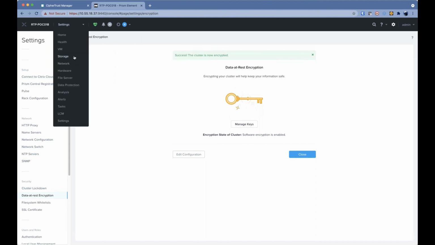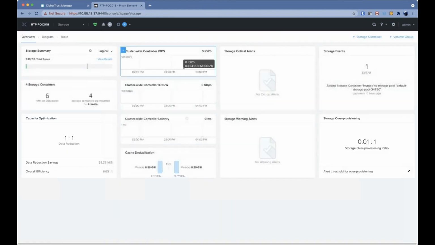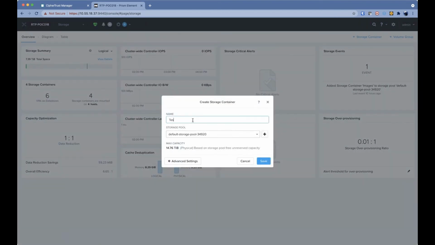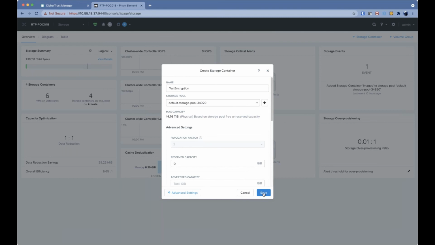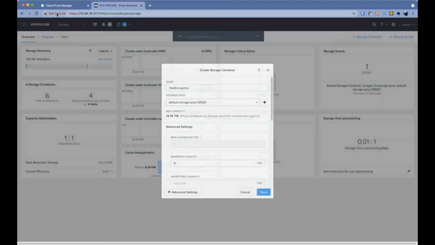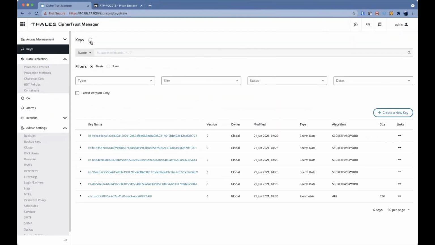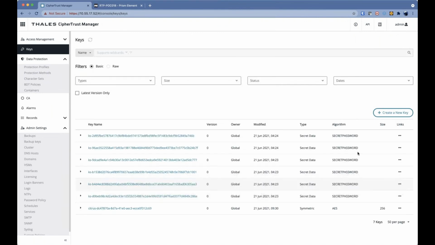What I can do to show you how it works is if we go to storage, and we create a new storage container, test encryption, it's basically a simple test, and it will be encrypted by default. So just click save. When we go back here and we refresh, we will see that we have 7 keys now. So there's a key created per storage container.